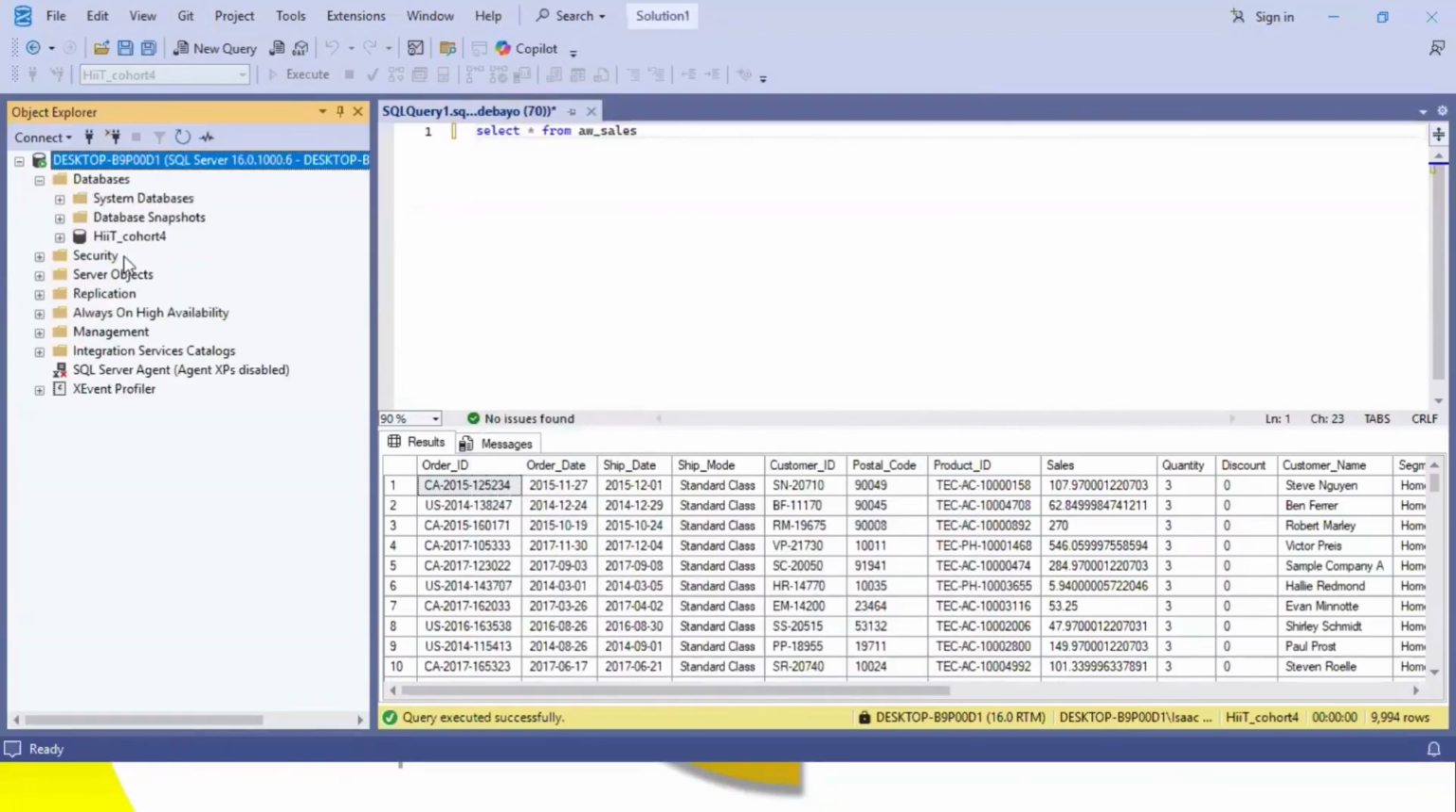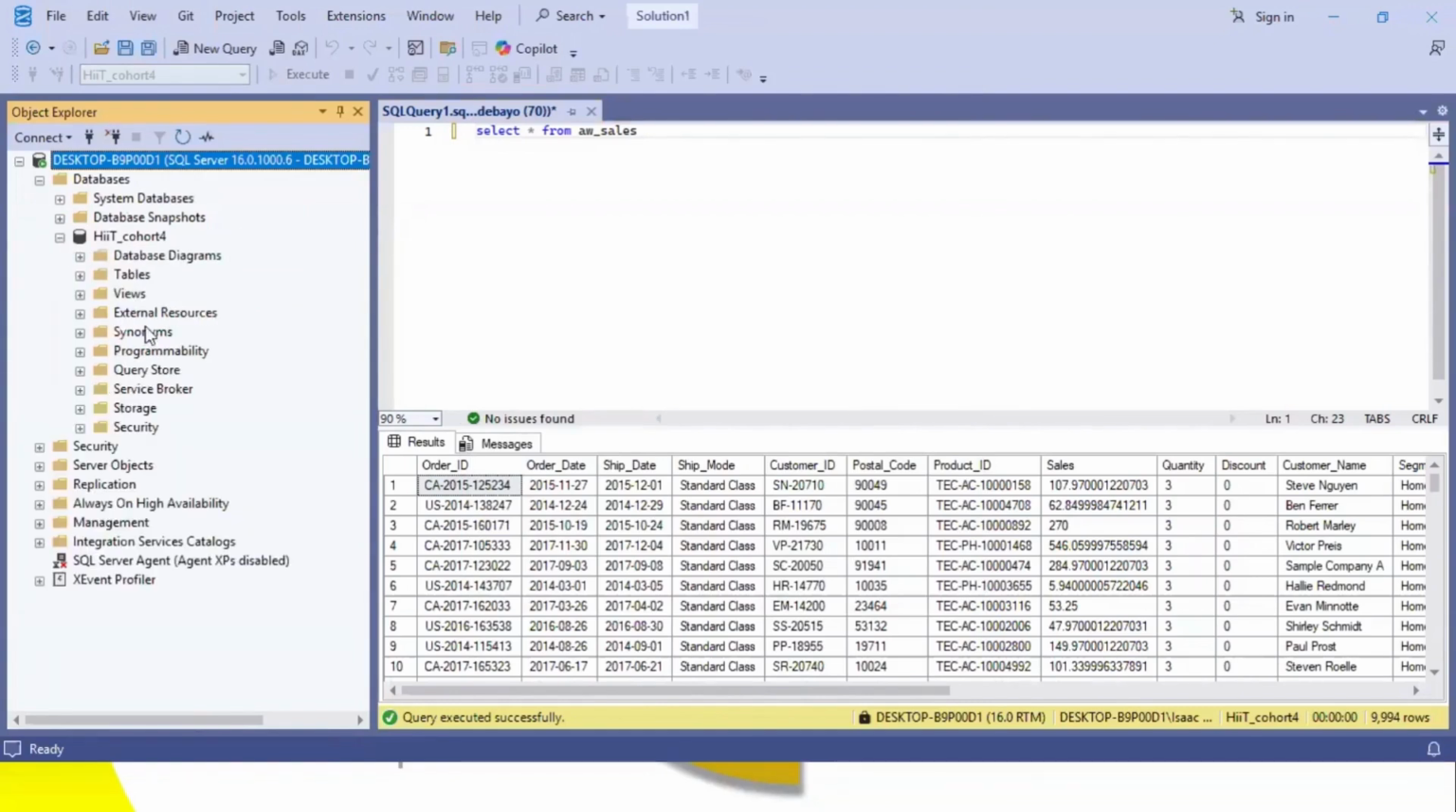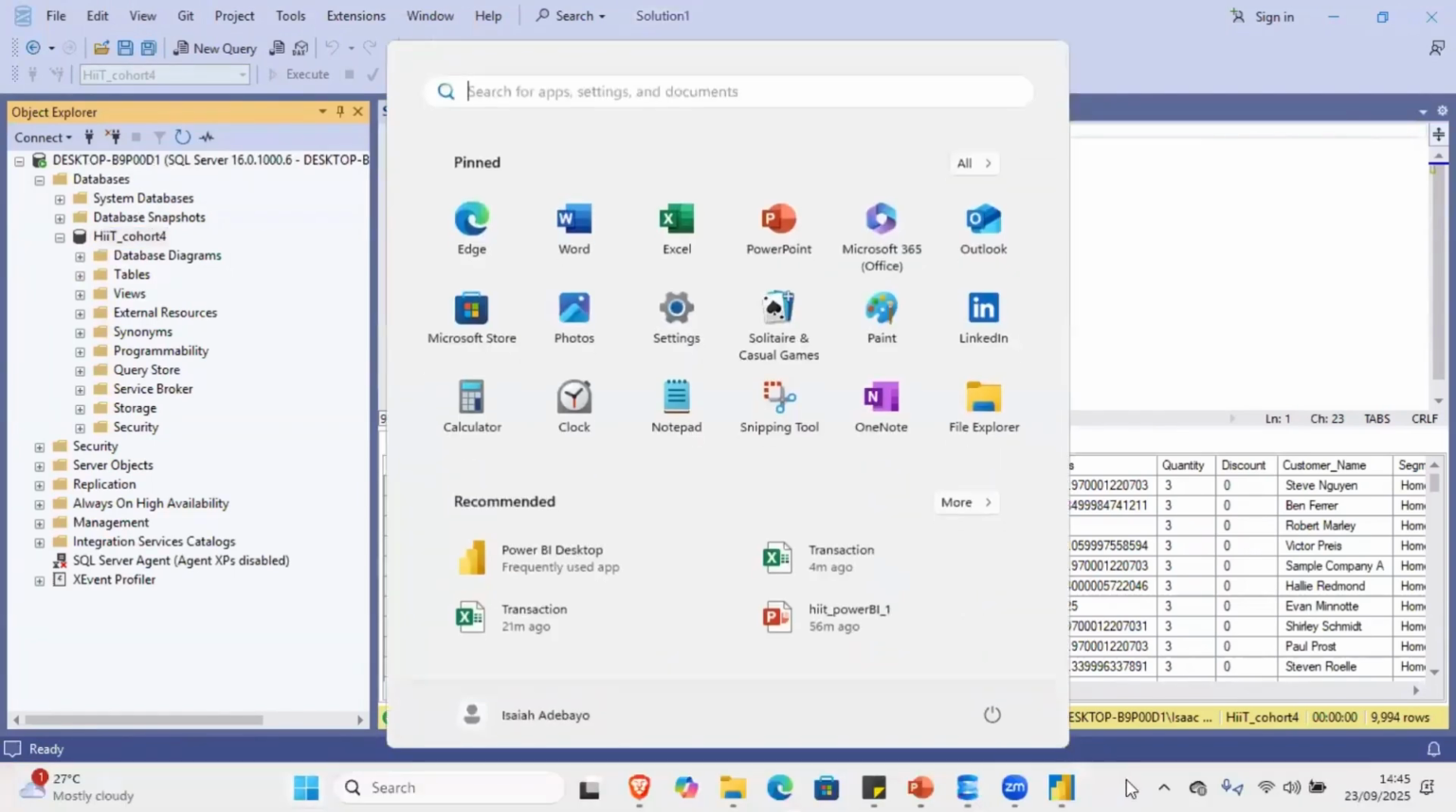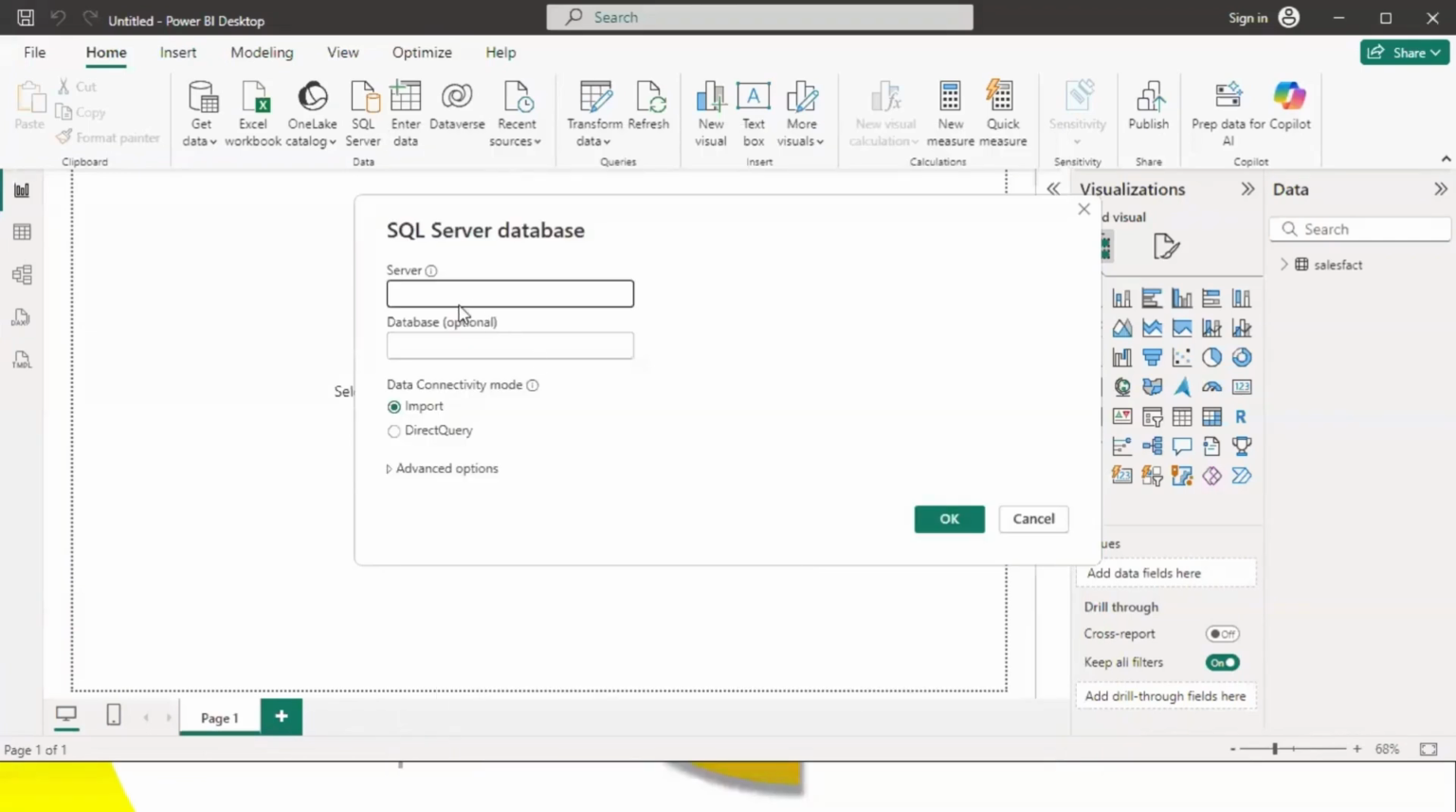Mind you, I have a database called HIIT_cohorts, and I have the data inside. So I can then go back to my Power BI environment. Then I need to type in my server name here. So I can just paste it here. Then I have the database. My database is HIIT_cohorts.